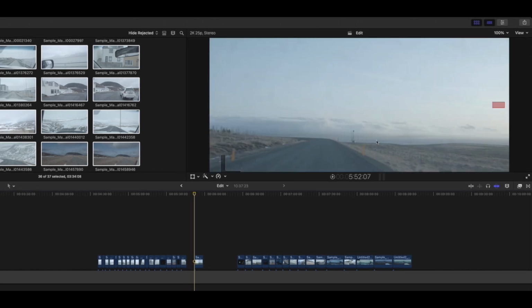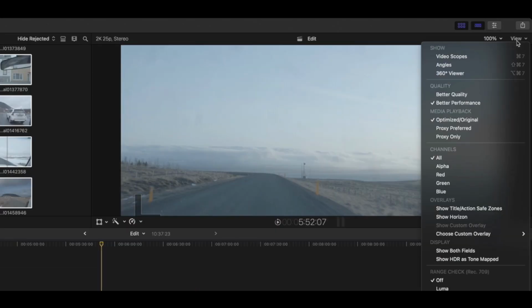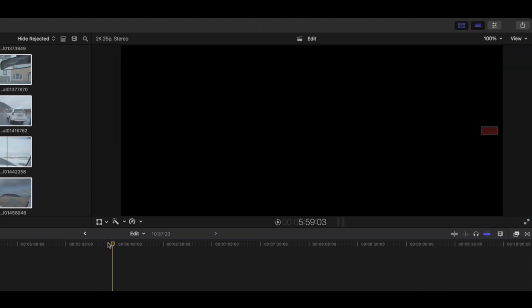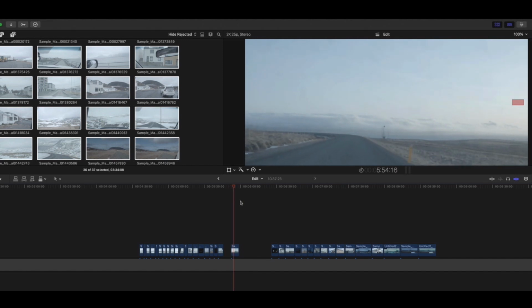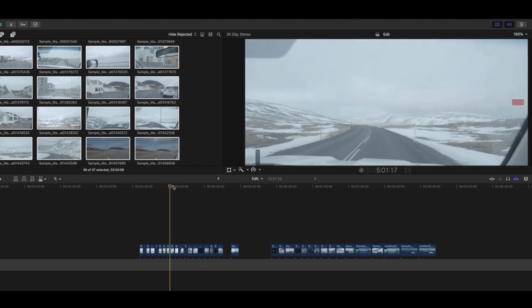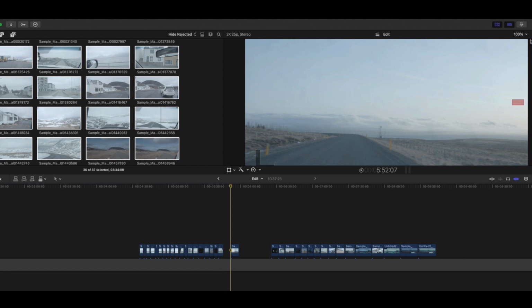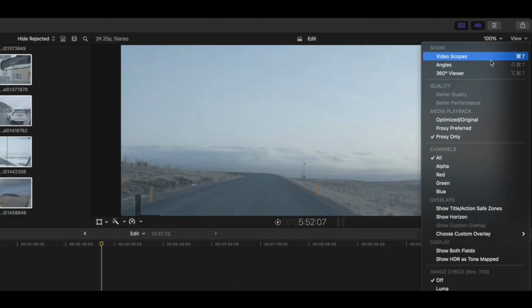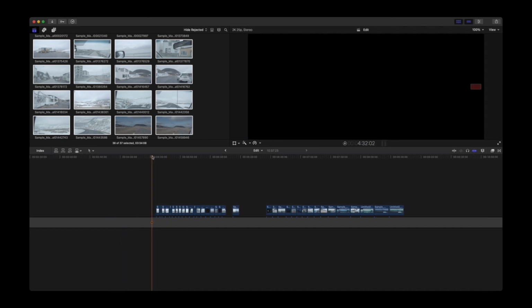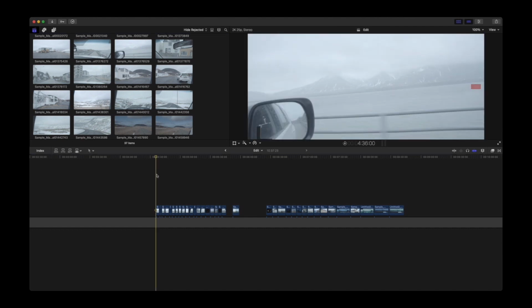And then you turn on the proxy by going to View. And here you can say proxy only, or you can have proxy preferred. I'm going to put proxy only, boom. And you can see the resolution drops down. But instead, there's no color wheel or slowing down in the computer. So this is all very low resolution. And then I can turn it back on by going to View. And just notice how the quality is going to change. Boom. Here we go.